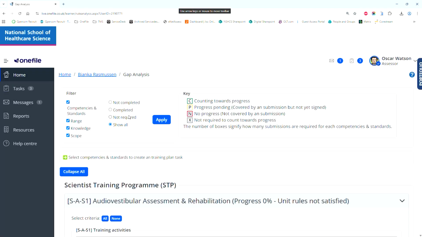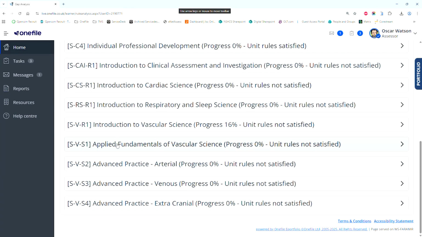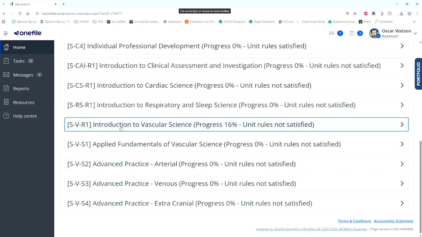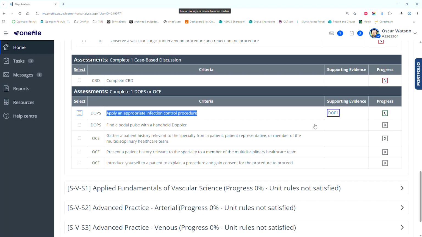So the trainee will indicate in their submission which of the DOPS this one is going to be applied to, which is then indicated there. So the trainee indicated apply an appropriate infection control procedure. As they get filled in, now you can see actually that they have completed the requirement of one DOPS or OCE for this particular module, and the rest of them are now X'd out themselves. They can still complete a DOPS, but as far as OneFile is concerned, the requirement is now complete.